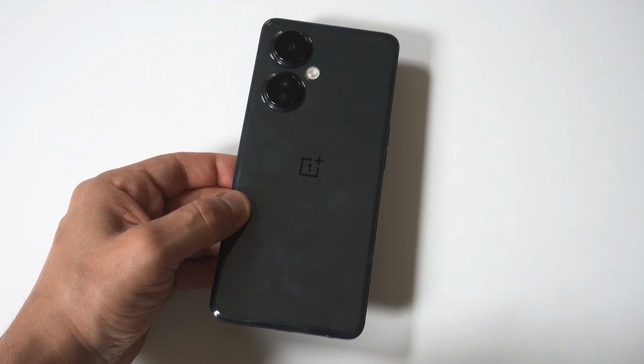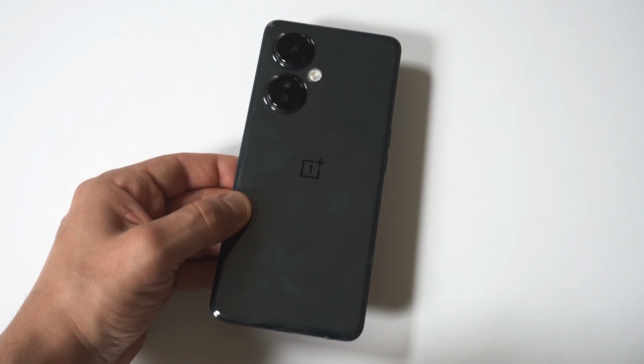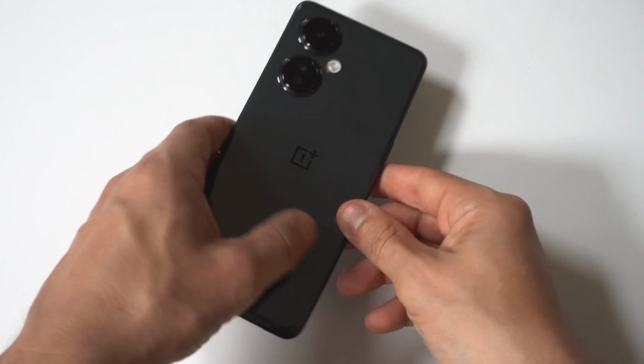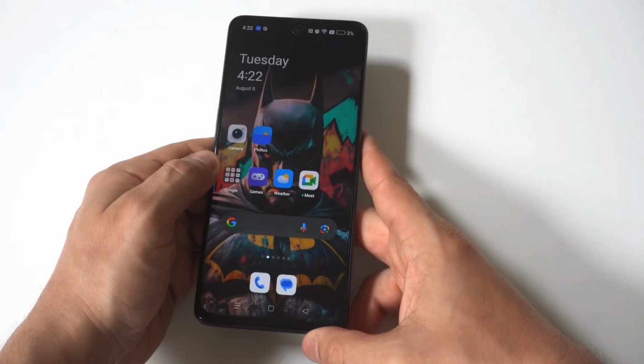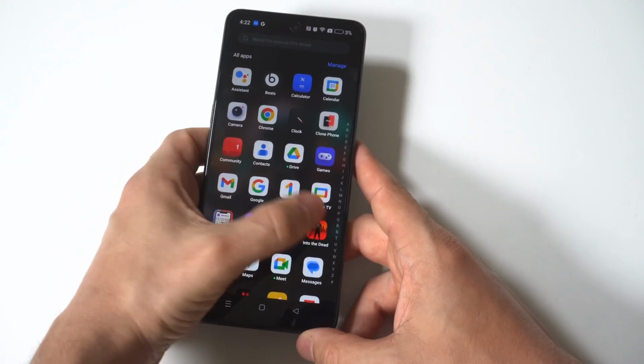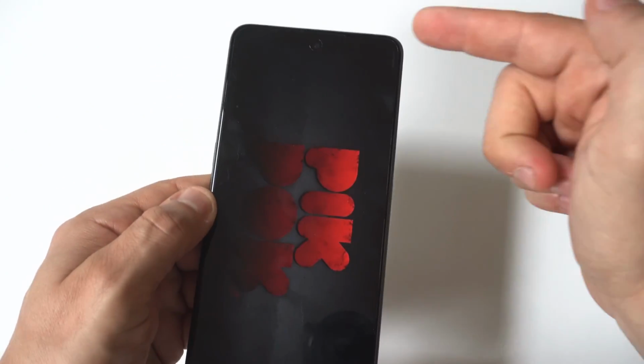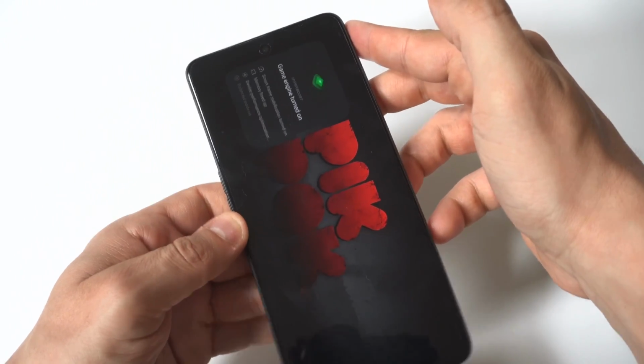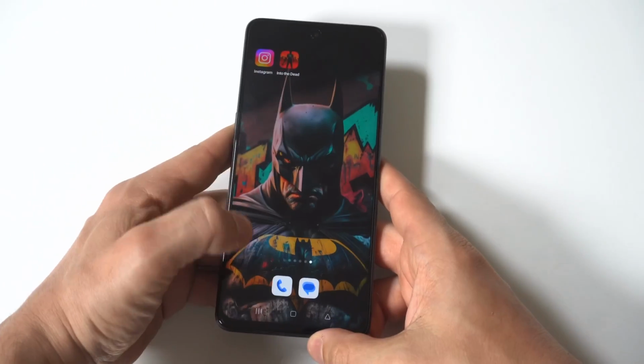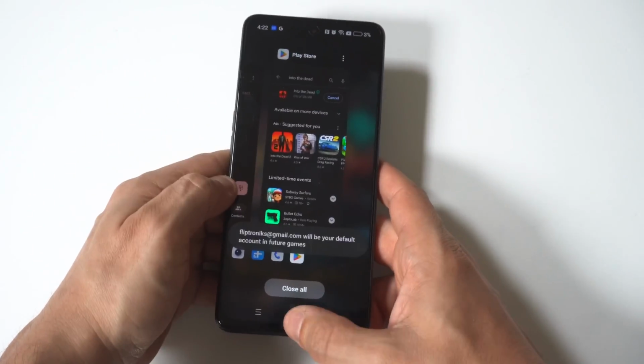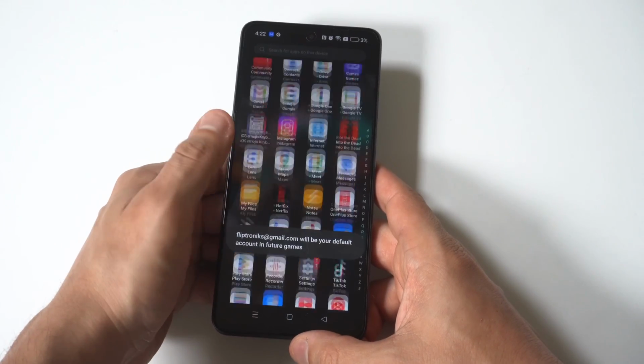So I'm going to be giving you guys a tip on how you can make apps full screen on the OnePlus Nord N30. Now this is going to work for other OnePlus phones as well. And to show you guys an example of what I'm talking about, I'm going to load up this game into the data. You can see the top of the screen is cut off just a little bit. Now this is annoying. It's also frustrating, but fortunately there is a way to fix this.